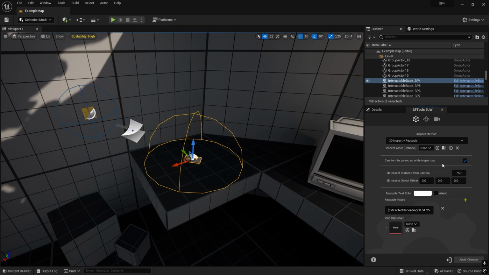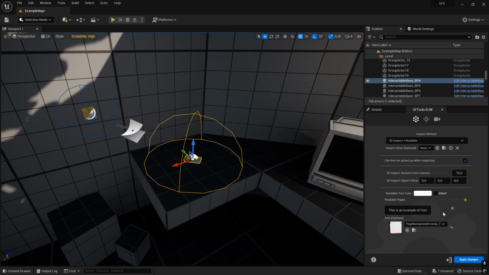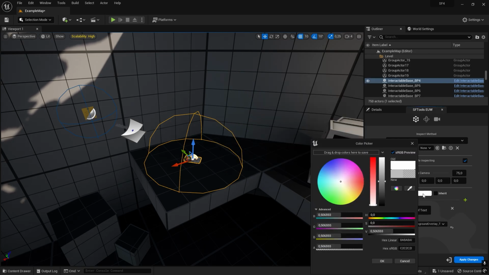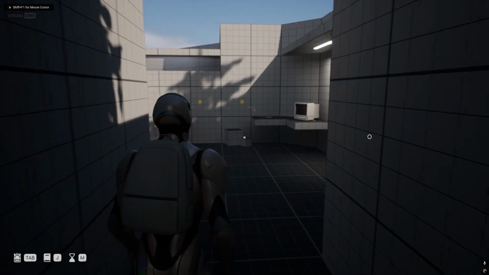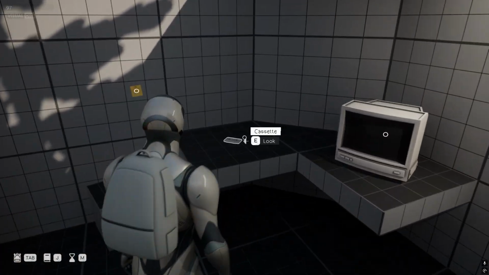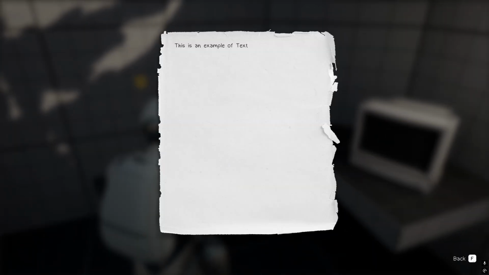So let's change our first readable page to "This is an example of text", and we can give it an icon or a background image. So let's search page, we can find the page background overlay. Let's also change the text color to be black and hit apply changes. If we jump in and hit play and test this out, we go up to our item that we were editing and we inspect and we read it. You'll see we now have that page overlay in the background. Our text color has changed alongside our text.